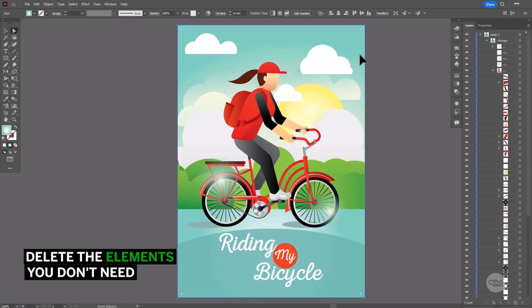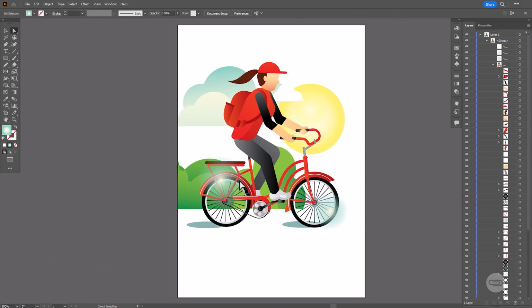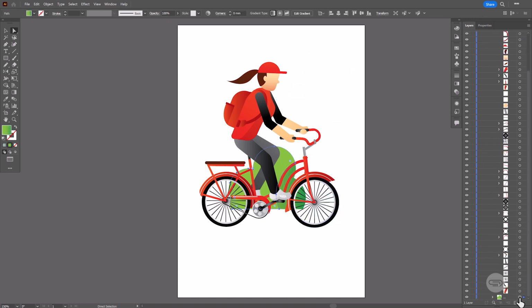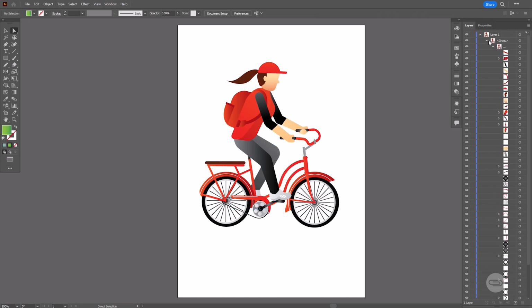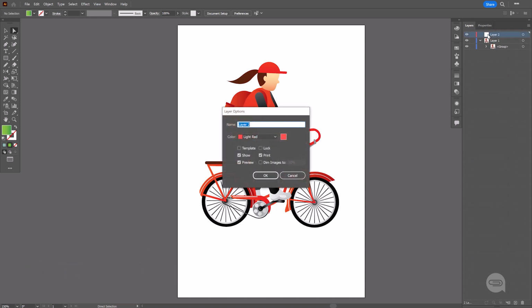Let's start by getting rid of all of the stuff we don't need for our animation. All we want here is the cyclist and the bicycle, so we can delete everything else by clicking on it and hitting delete. Next, we want to take all of the elements that make up this wheel and put them onto a new layer which we'll label back wheel.